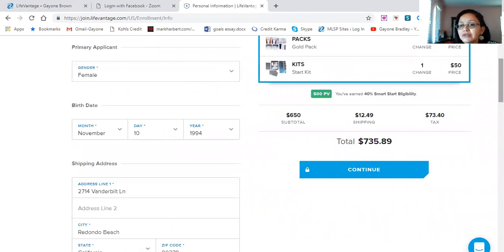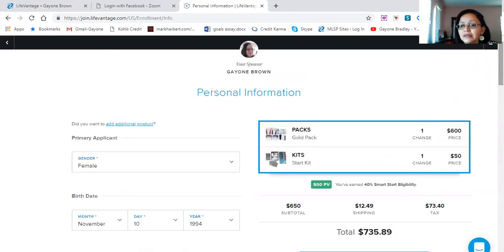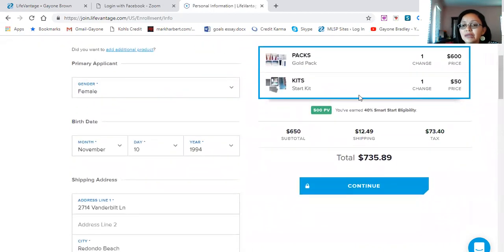And over here just gives you the total. You're getting $650. Remember, $600 for the products and $50 for the marketing kit, just the marketing material. And then with the shipping and state tax, it's $735 total. You click on continue.